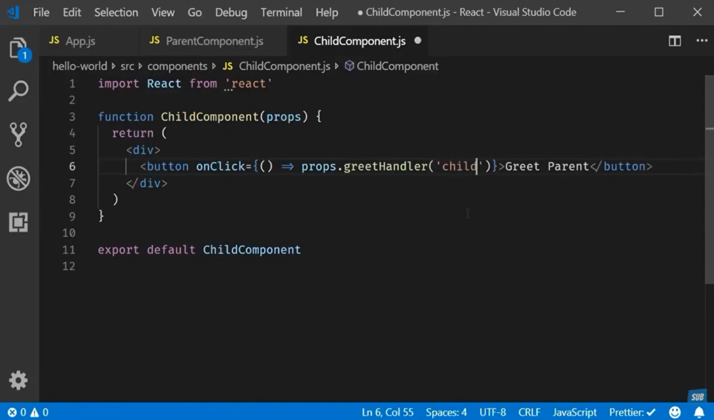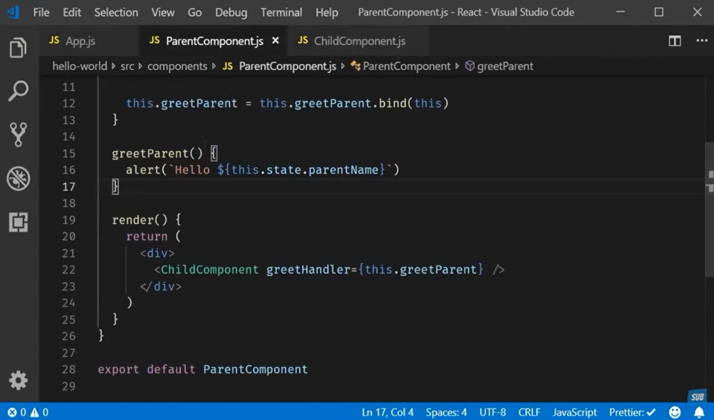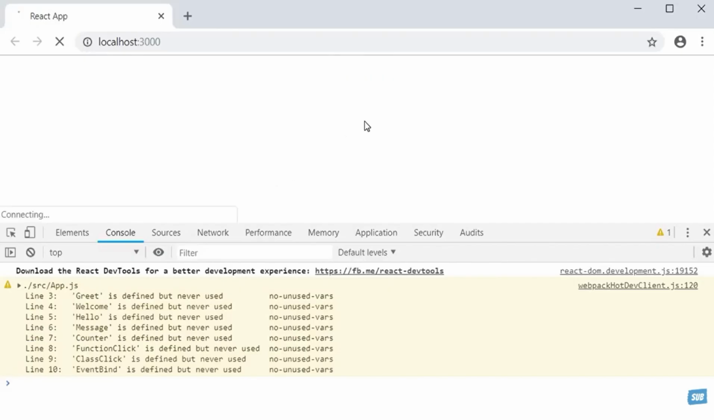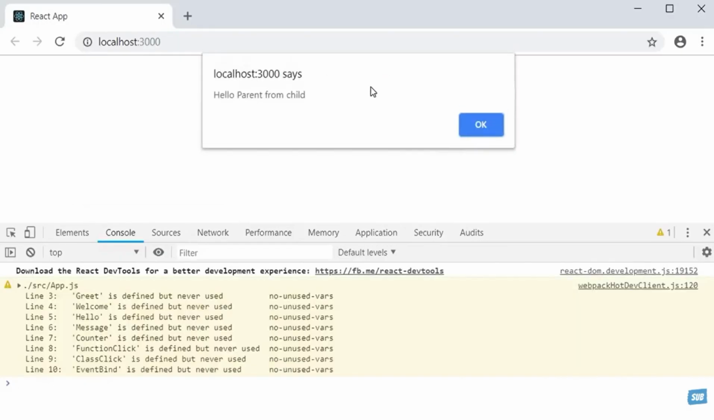Next, let's incorporate this parameter in the greetParent method. So back in the parent component, in the greetParent method, we're going to receive a parameter childName, and now in the alert statement, we can have hello, this.state.parentName, from, curly braces, childName. If we save the files, go to the browser and click on the greetParent button, you should see the alert hello parent from child. We have successfully passed a parameter from the child to the parent.